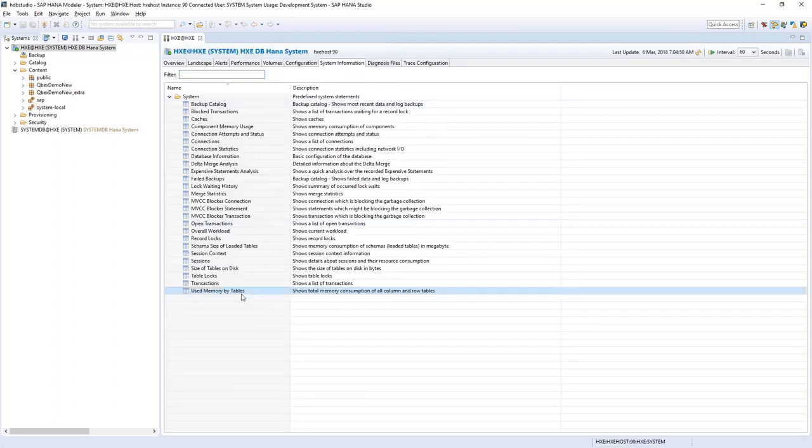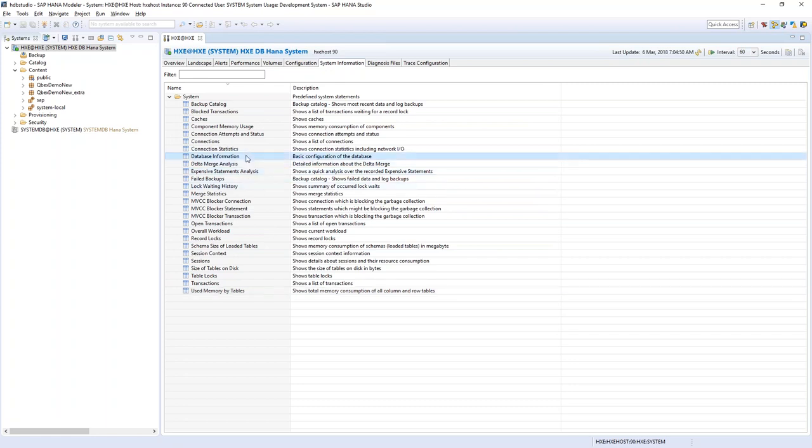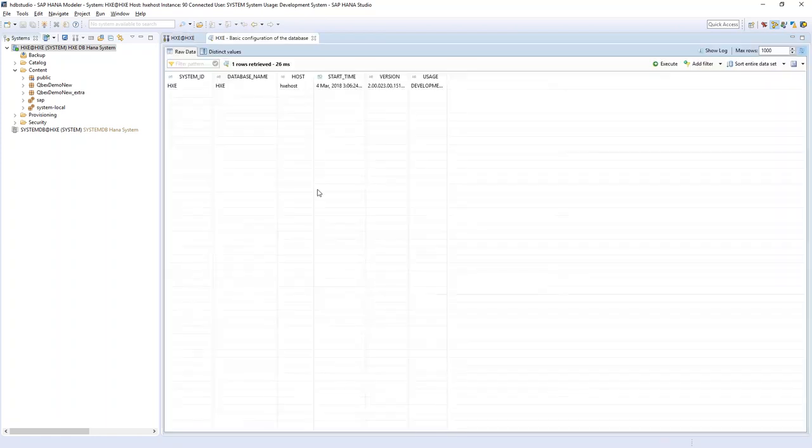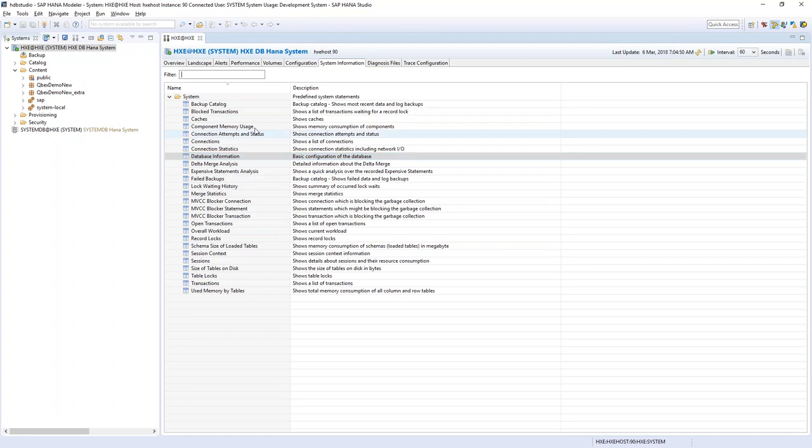Okay, and we can also see table specific and database information, basic configuration of the database, if you want to see. So system ID is HXC, database name is HXC, host is HXC host, and it has started and is used for development purposes. Like this, you can see some system information.